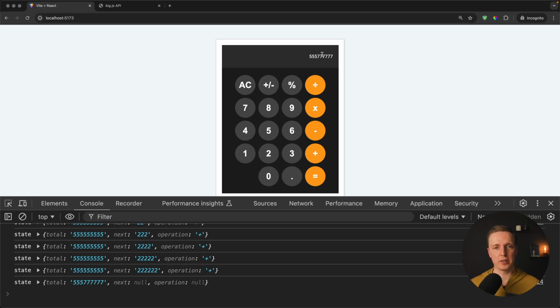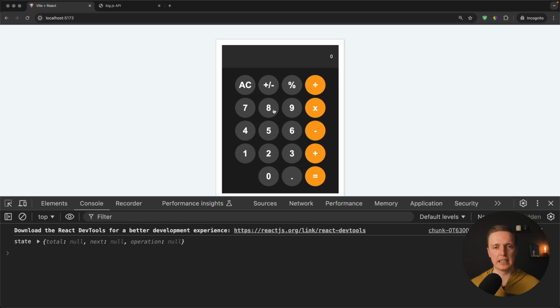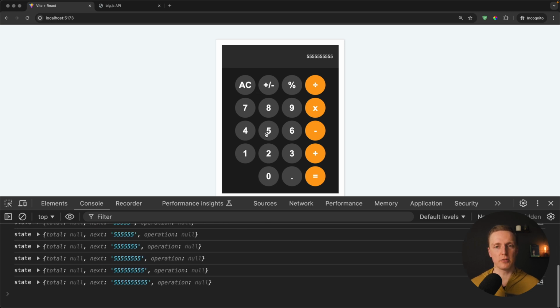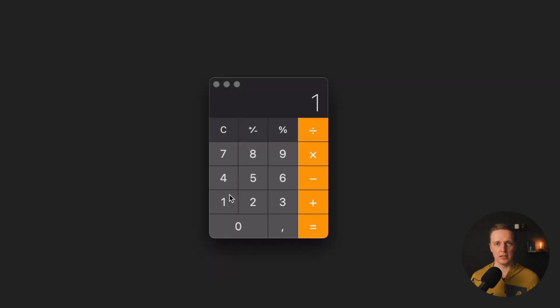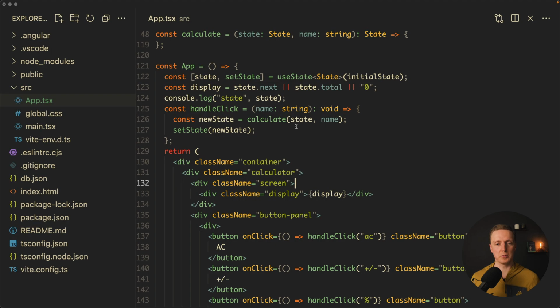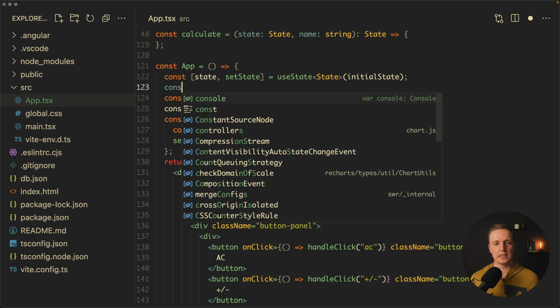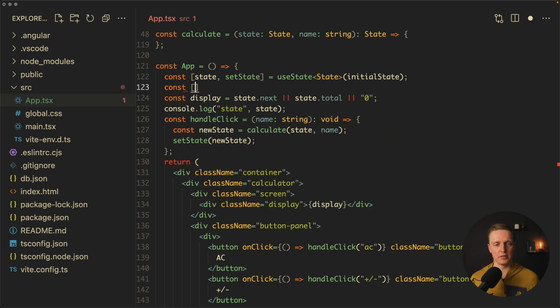But we have here a problem. First of all, font size is small, but additionally we want to make this font size dynamic. Why is that? Because I can type here a huge number which goes out of the screen. And inside the default calculator inside macOS, the font size of the number is becoming smaller and smaller the bigger this number is. This is exactly what we want to do with some JavaScript logic. So first of all, here we need a reference to the DOM node. This is why here let's get a text reference.